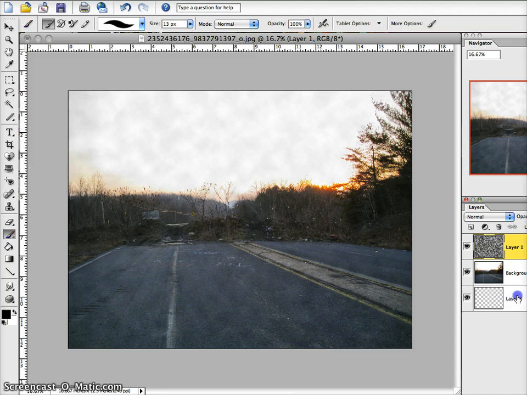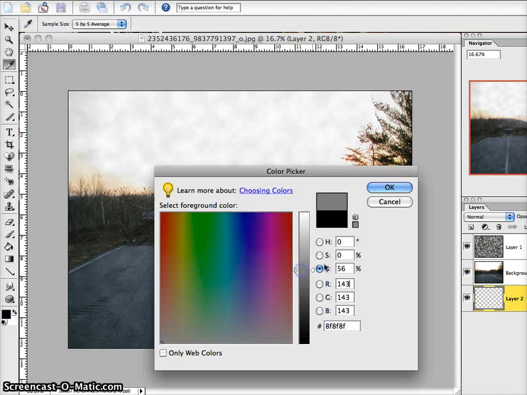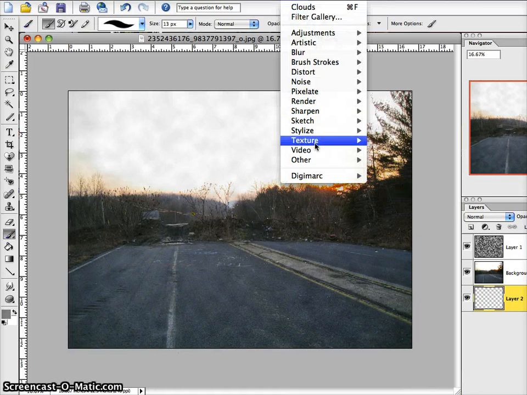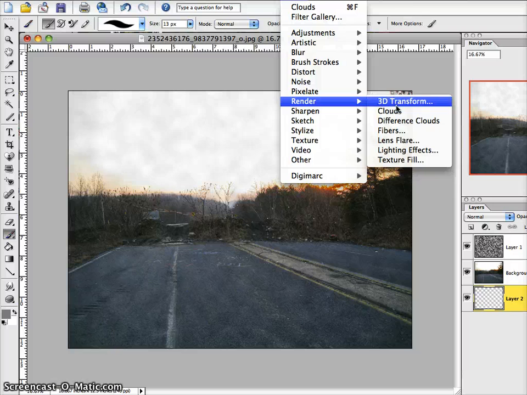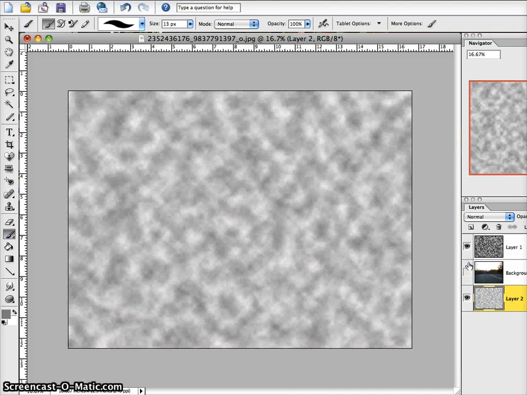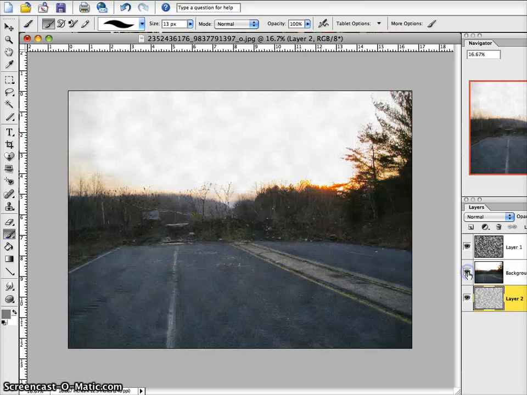That's nicer. Okay, so what I'm going to do with this, I'm going to pick black, and I'm going to pick like medium gray, and render clouds. This is just the easiest way to do it. I'm pretty sure that there's probably some amazing way to do it, but see? Gray clouds. But this is just the way that I've been using it.